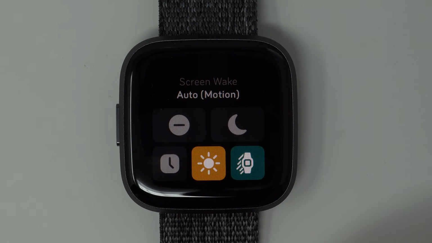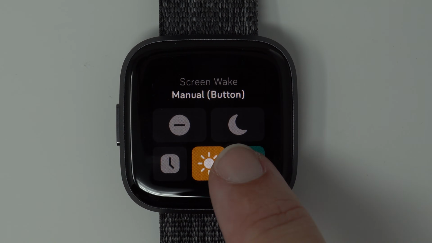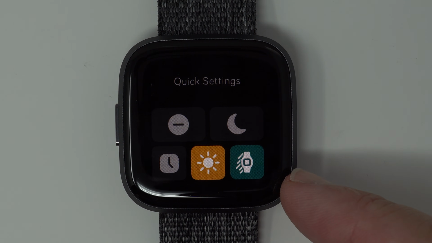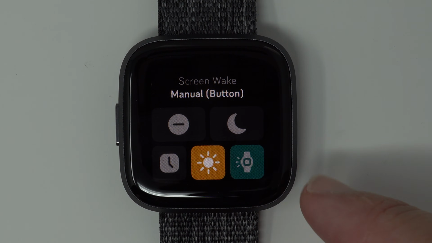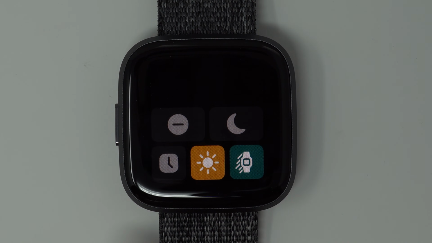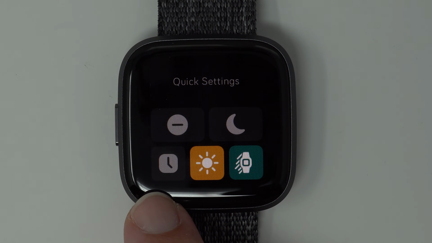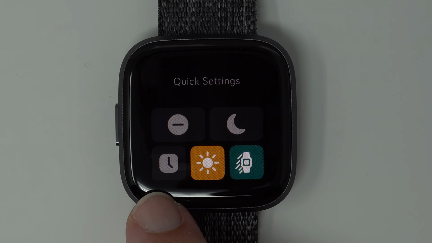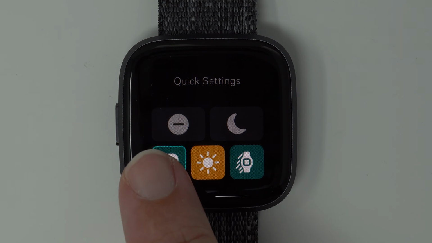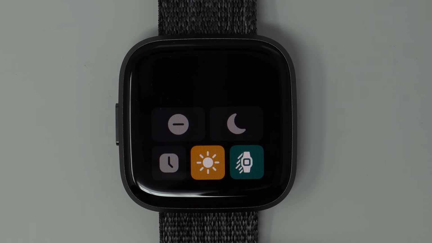So it looks like this one would be auto wake, so quick view on. And then this one is quick view would not turn on if you turned your wrist up. It's only if you press the button. So I'll leave that on. And then this final icon in the lower left hand side, this is your always on display mode. So I'll tap that and it says always on display is on. You'll see you turn it off, it says it's off.